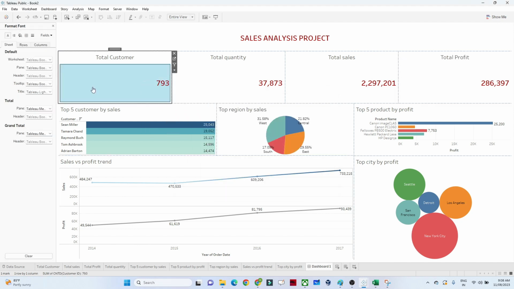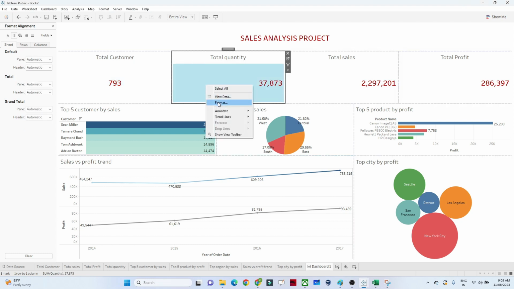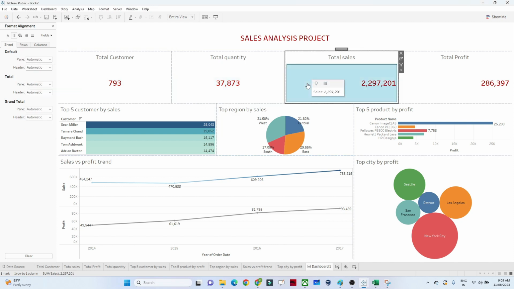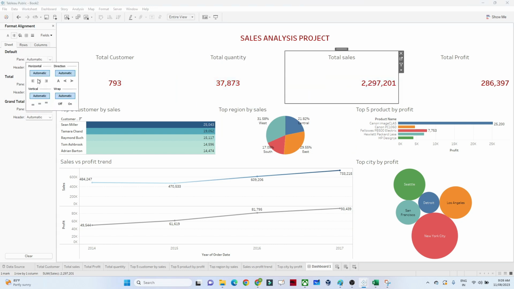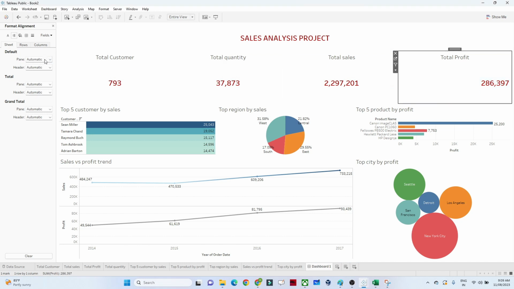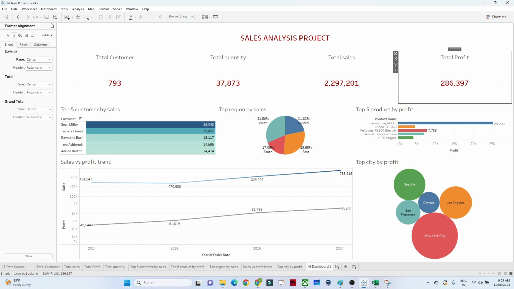Let me go to the format. Okay, go here, then in the center. Similarly here also center. Here also I will go center. Here also I will make it a center. Okay, so now you can see this is what actually we have developed now.